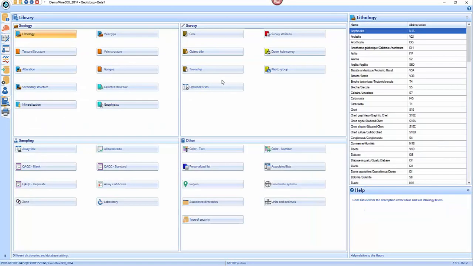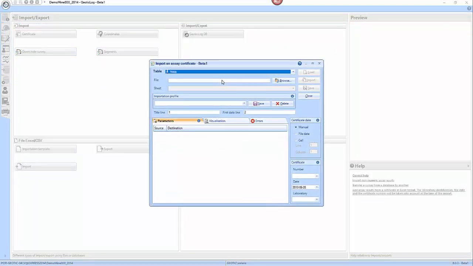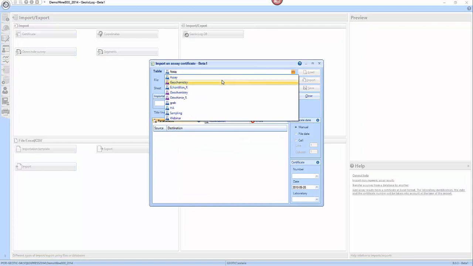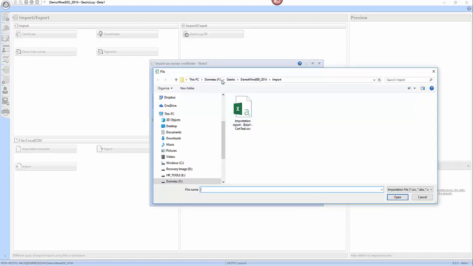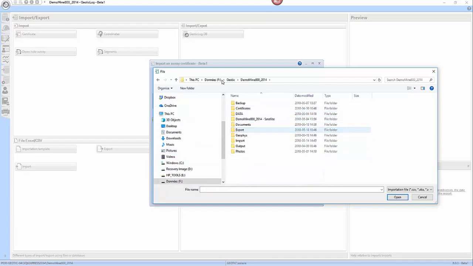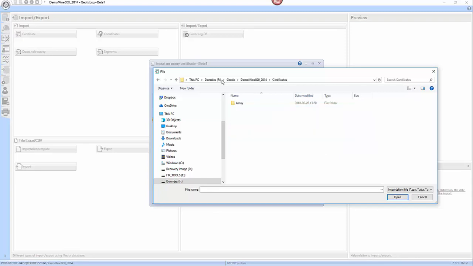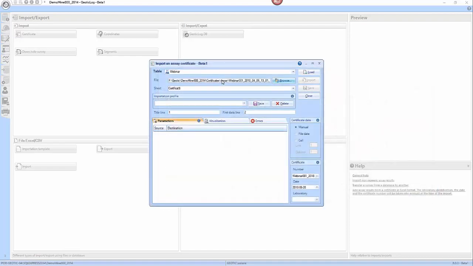You would go directly into the import certificate, not the library, sorry. And then you can just say in which table these values are going to go. In this case, it's in webinar. I'm going to go and fetch this file. In my case, they're in Geotic, demo mine, certificate, assay, and then I know I have one called webinars. I'm going to open this.